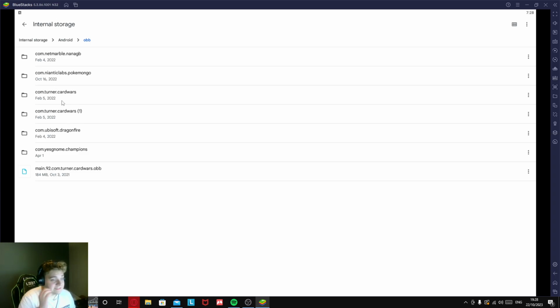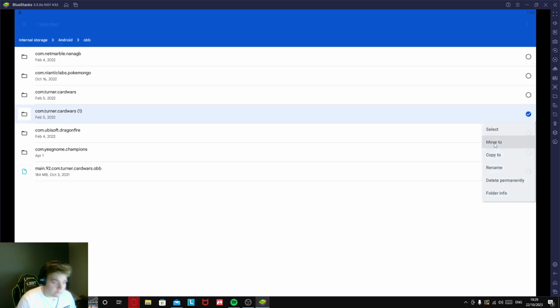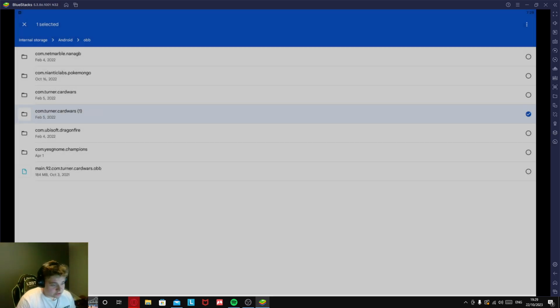The reason you have two is because the original one, the one without the parenthesis 1, is the one you got when you clicked on the game icon and it threw you out again. That is where the original data from the app is being held. So what you're going to do is click on the com Turner Card Wars parenthesis 1 on the three buttons, and you're going to move that to internal storage.